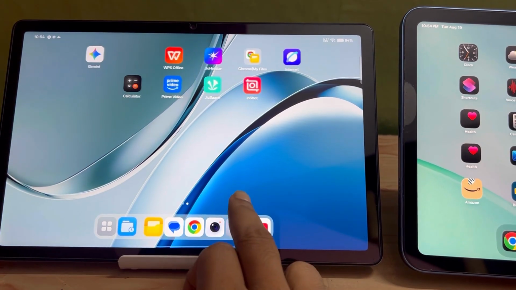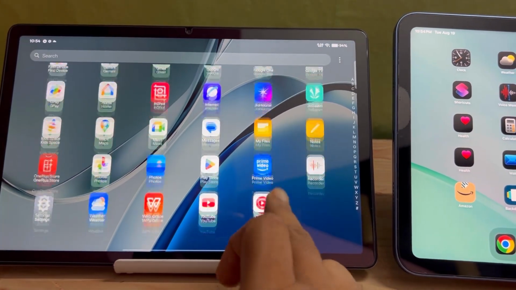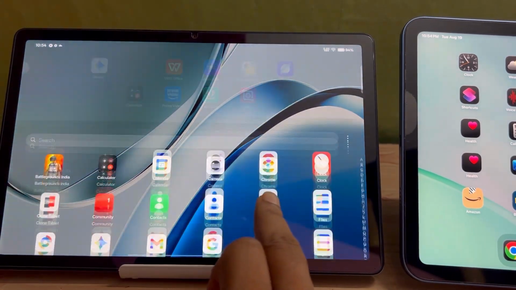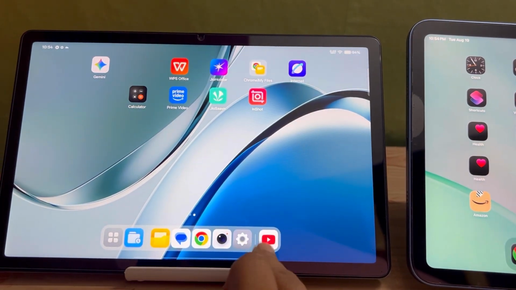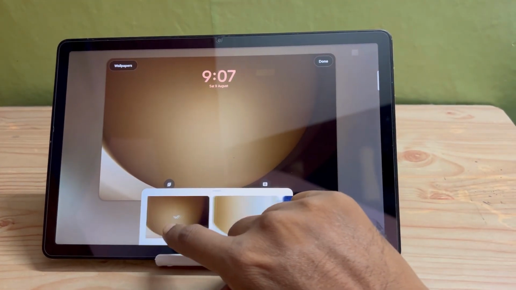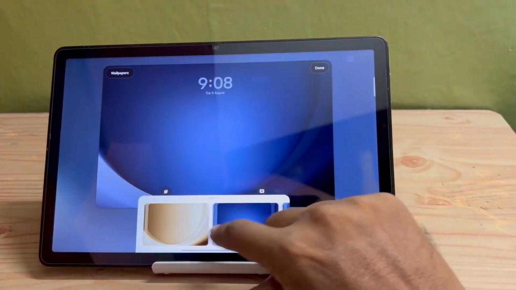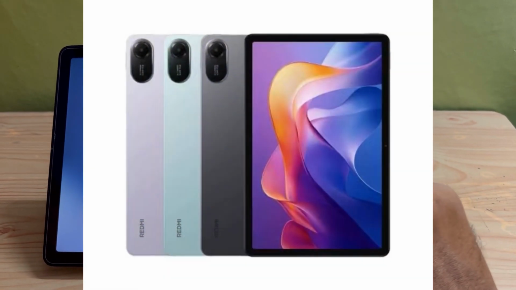On the other hand, if you have a tight budget of 13,000 rupees only, then I can recommend you this tablet. Otherwise, there are many other options. In the same price range, you will get Samsung Galaxy Tab A9 Plus with better display. Also, you can buy Redmi Pad 2 at a similar price point.